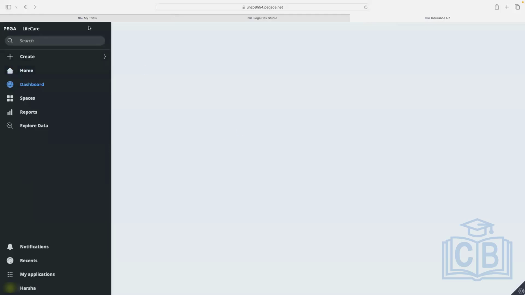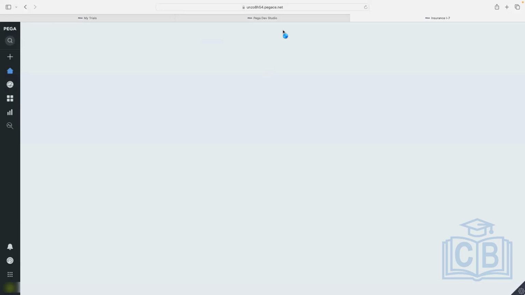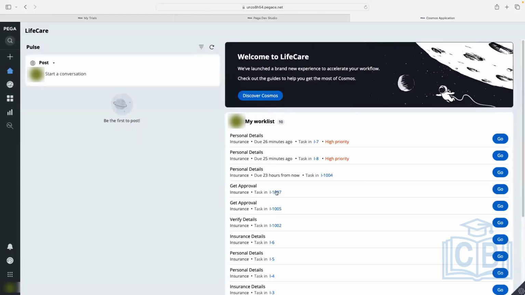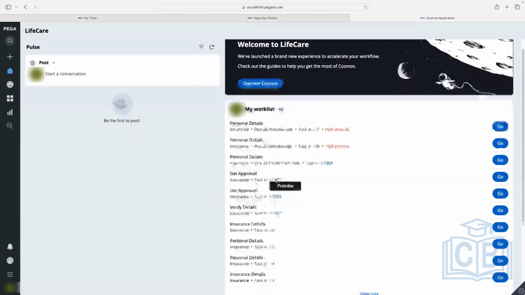If you see, this default layout is given to us by Pega. All this notification application is designed by Pega. We can just modify it if required. Okay, too much loading. There it is, I1007, get approval.